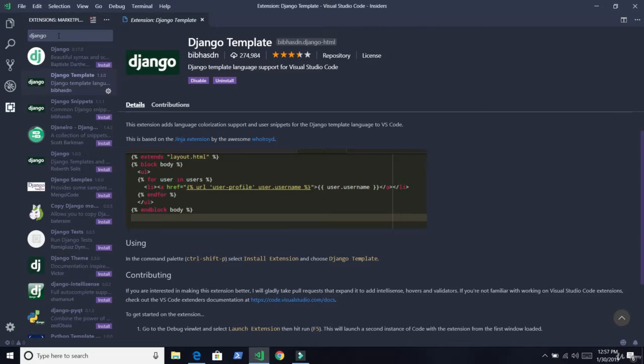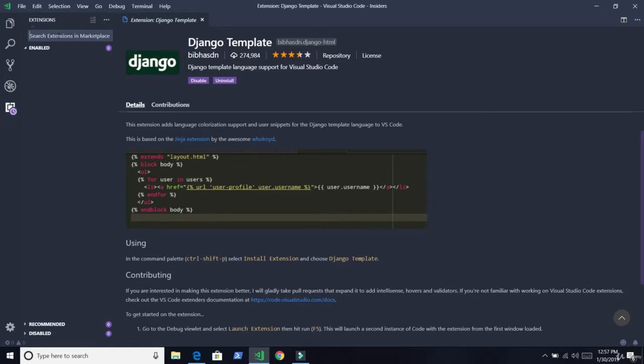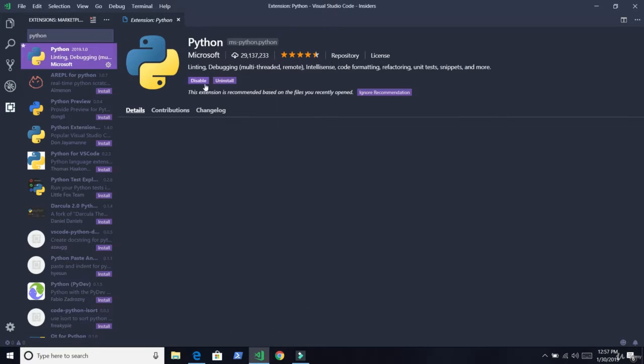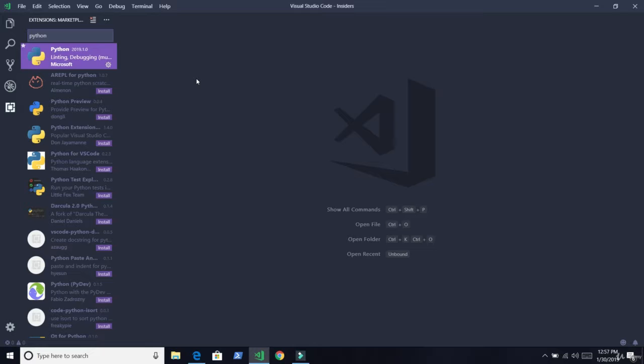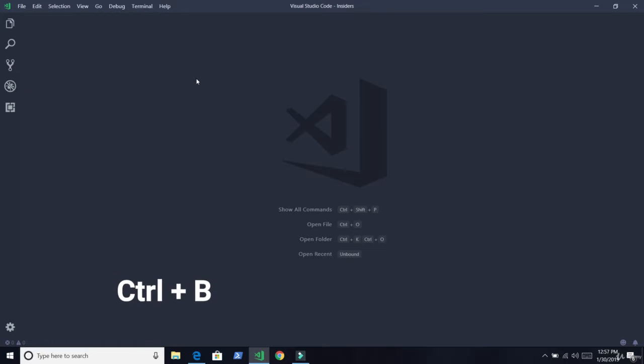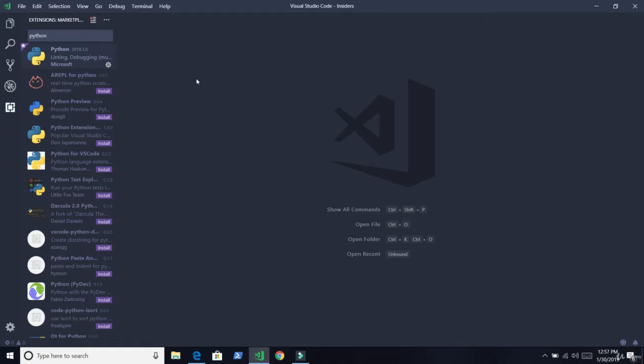Now the next extension I want you to install is Python. Now go to the extension and type Python and install it also. The next thing I want to teach you is some shortcut tips. For example, if you press Ctrl+B, then it will toggle the Explorer tab. If I press it again, it will open it again.